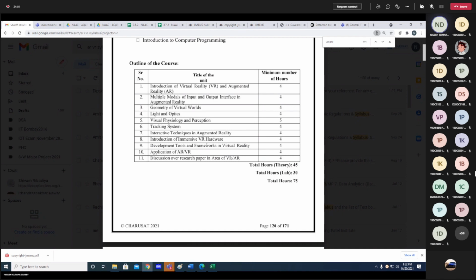Okay, so whenever some costly thing is required, then according to the requirement of the project and the application, we will procure it. No issue.